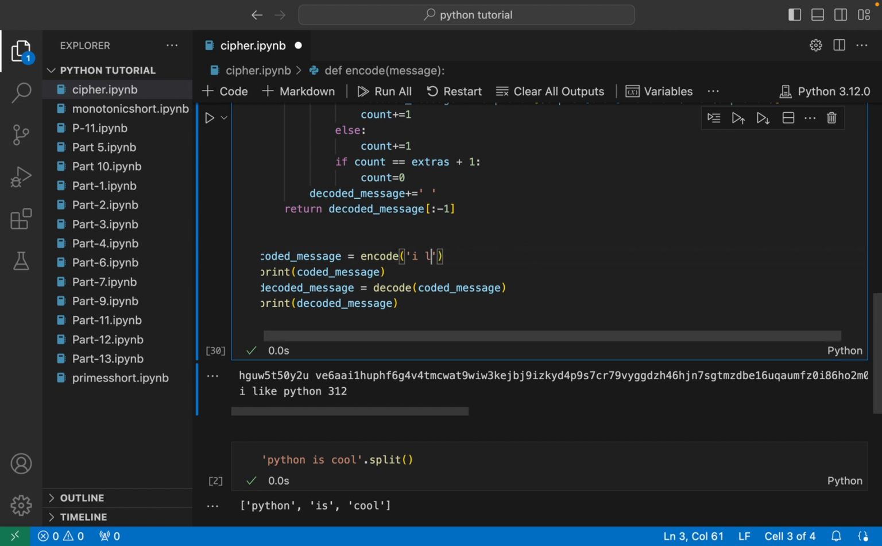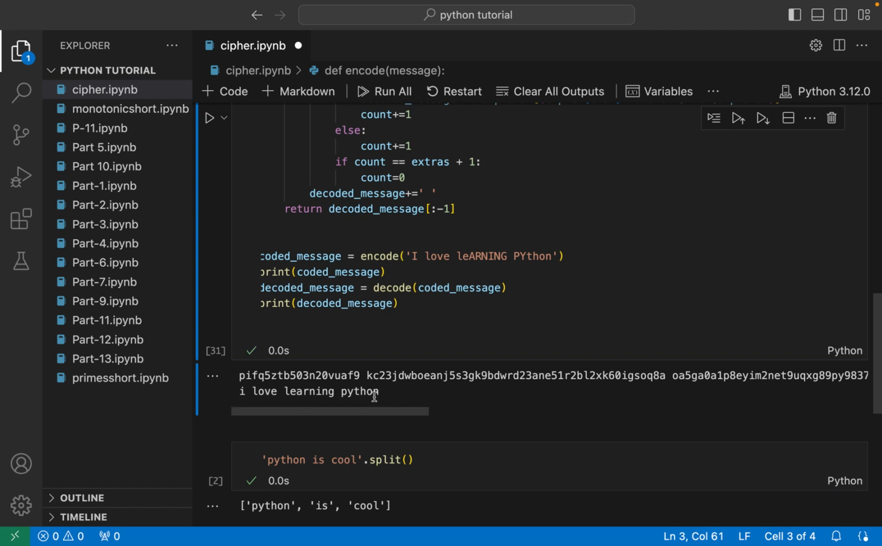It can also handle uppercase and lowercase. So I can say, I love learning Python. And you can see that it'll still just lowercase everything. It won't go back to uppercase, but at least the uppercase letters didn't get in the way of my code.